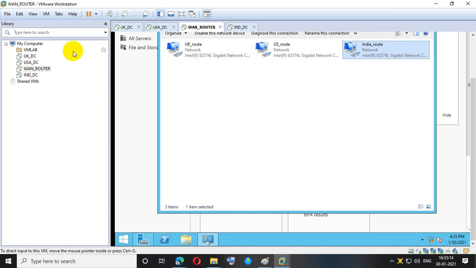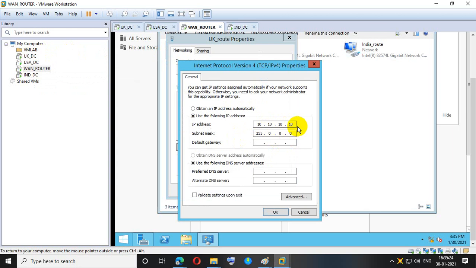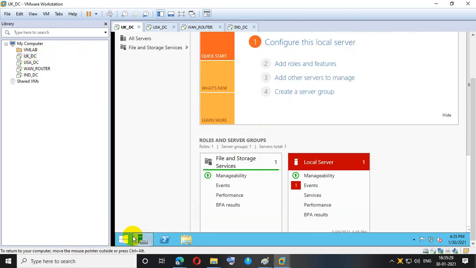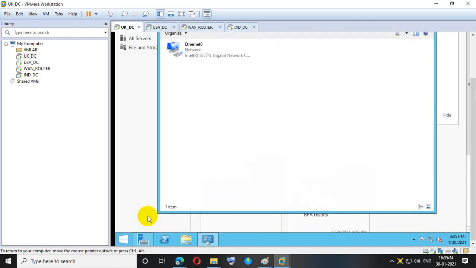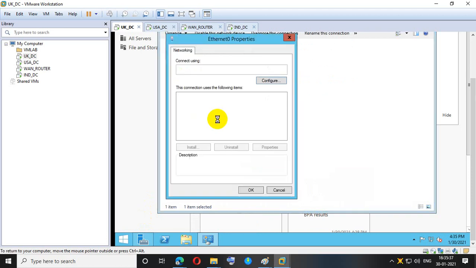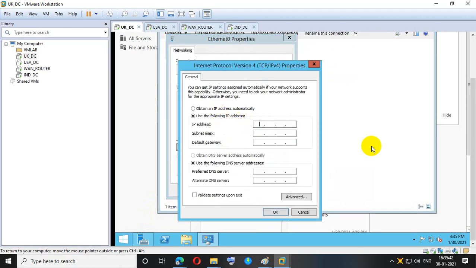Now consecutive machines will have the same IP range, so just keep it in mind. If this one is 10.10.10.10, then this machine will be 10.10.10.11. But here the default gateway should be the router address.